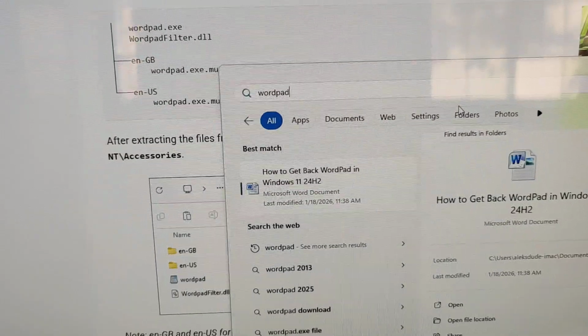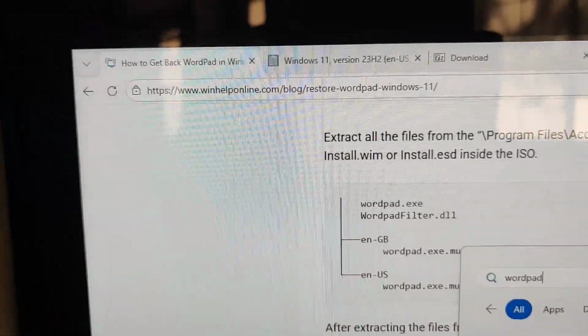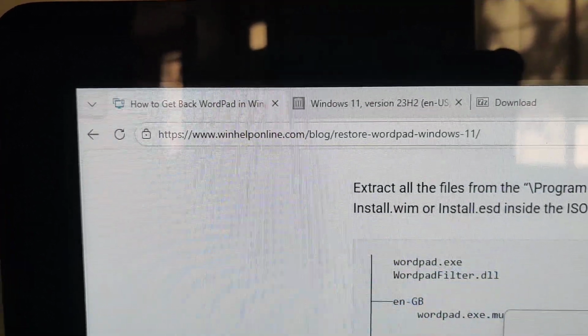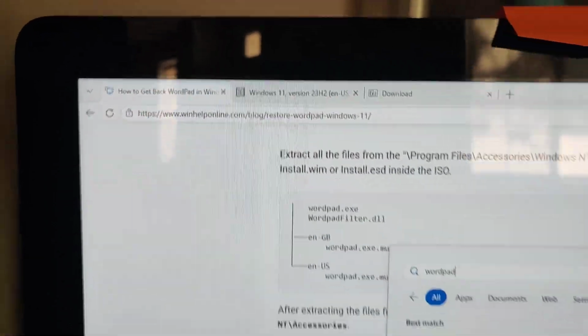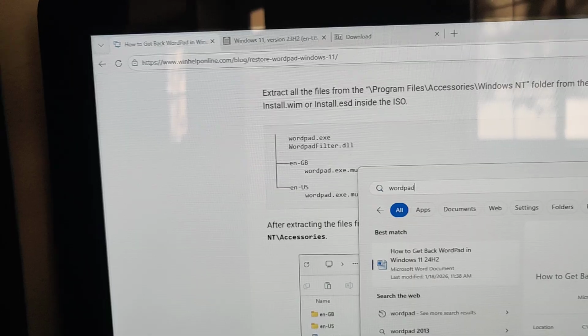But thankfully, someone has a write-up on here to reinstall it. So here's the URL that you can follow. Sorry about the screen, it's going wonky. I'll put it in the description. I haven't tried that solution yet, but I'm pretty sure 99% it will work.